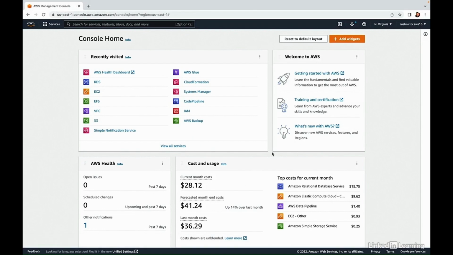let's create a MySQL database using RDS. But before we do that, I want to visit the EC2 section of the console so we can create a security group that will allow us to connect to the database on the appropriate ports. Let's head into EC2.